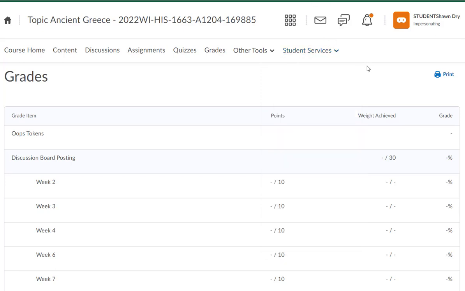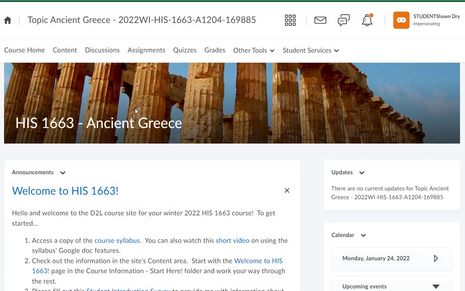If you would like to send me an instant message, you can use this envelope symbol here to use the D2L Instant Messenger. And then the bell symbol here tells you when there's some sort of alert, something that's happened to the site that's changed it, or a new assignment has been added, something like that. And then you use the course home page to come back to the front page. And that's all there is to it.